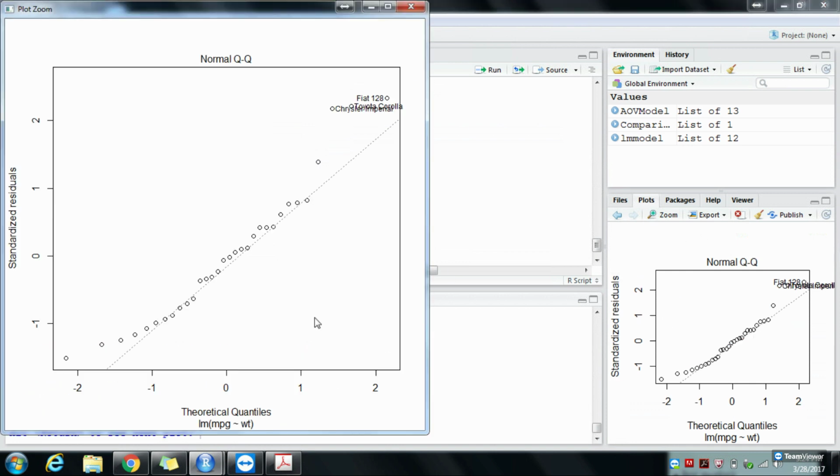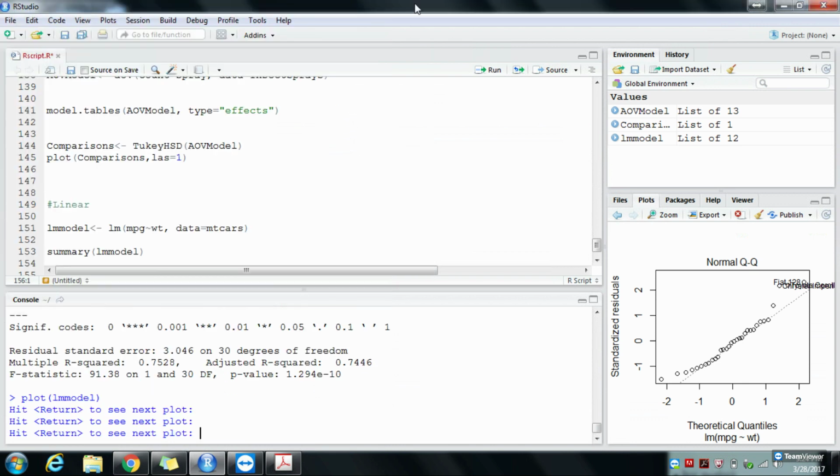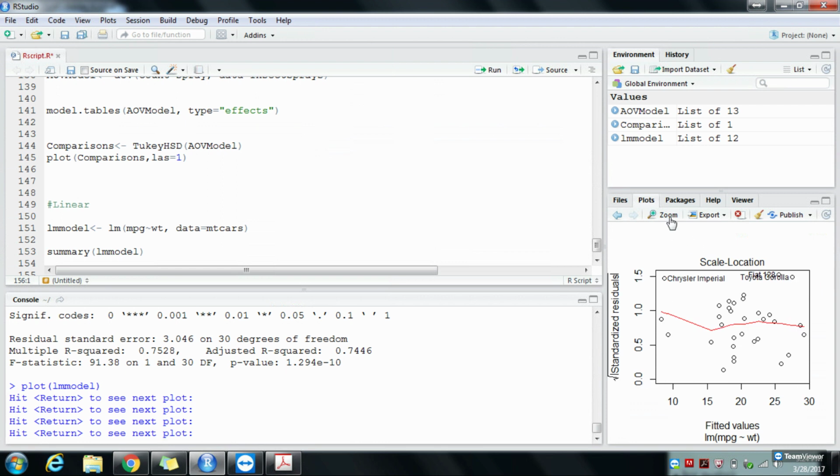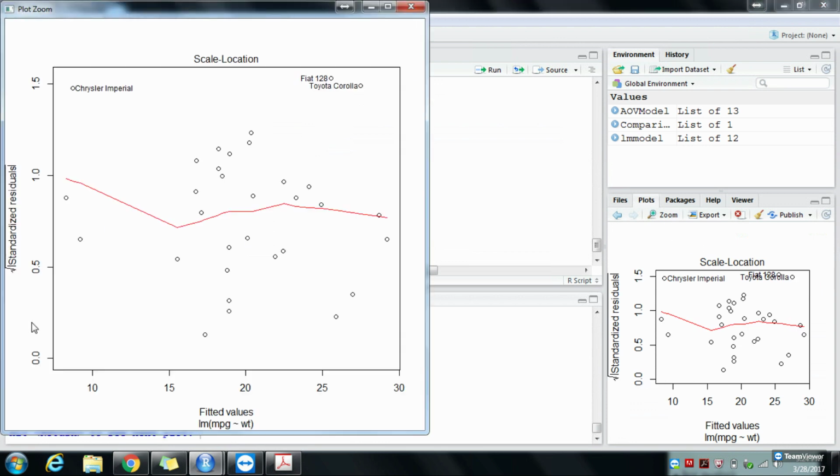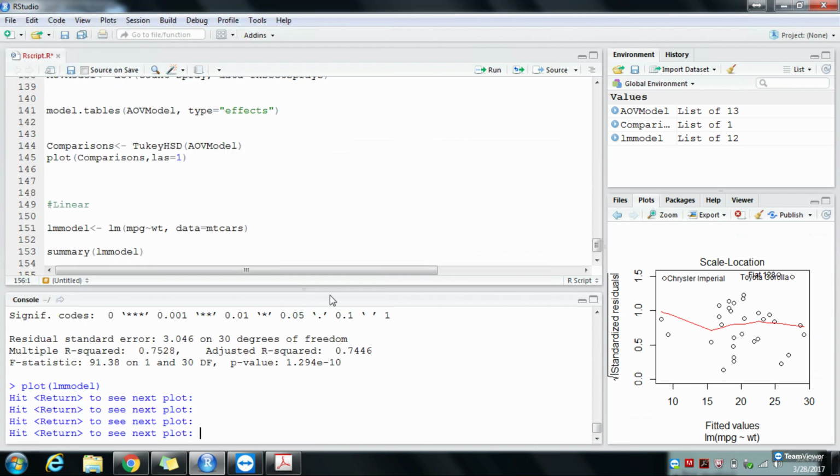This you have seen in the last class. It's a QQ plot, just to see if your data fits a normal distribution. You can see some outliers over here, Fiat, Toyota, and Chrysler, but others pretty much follow this theoretical quantile normal distribution. To see the next plot, just hit return, and you will see again some other QC plot. Let's not go into the details of this.